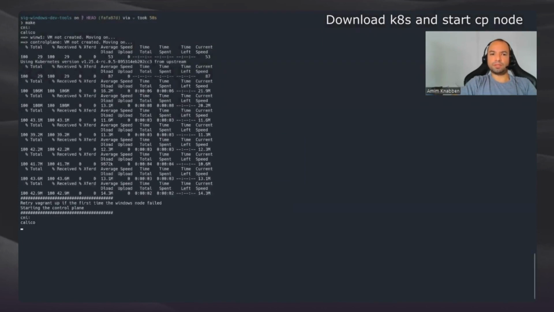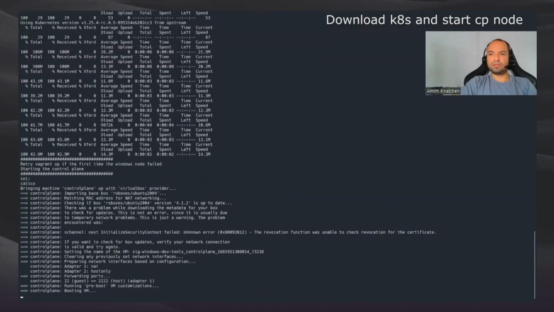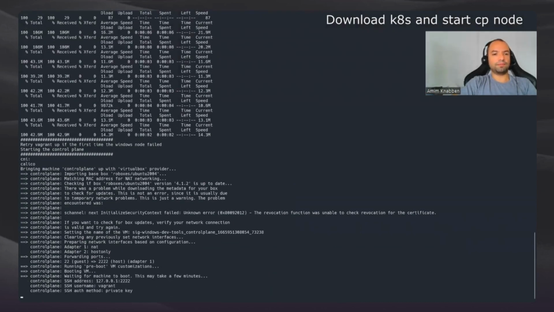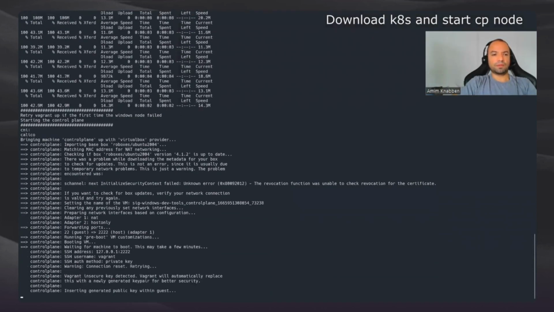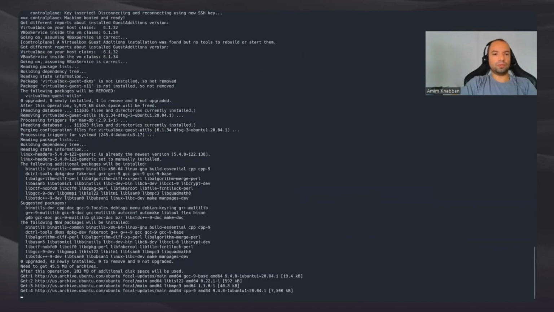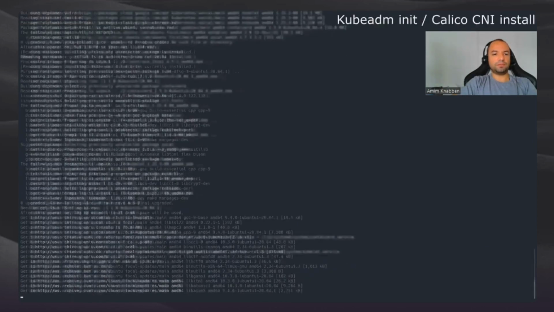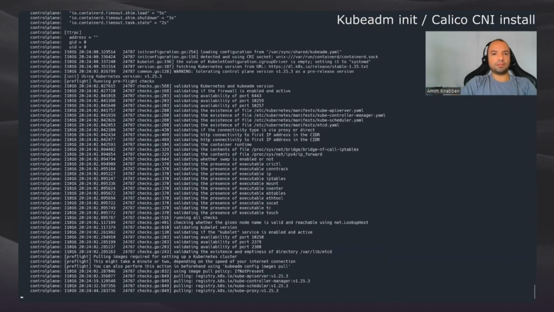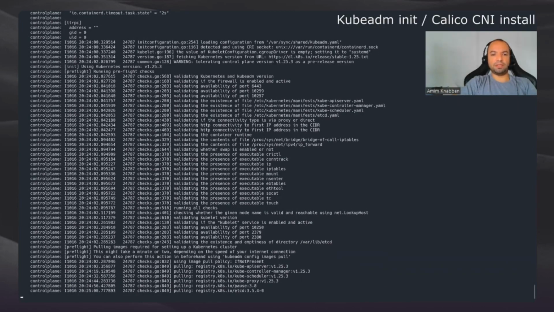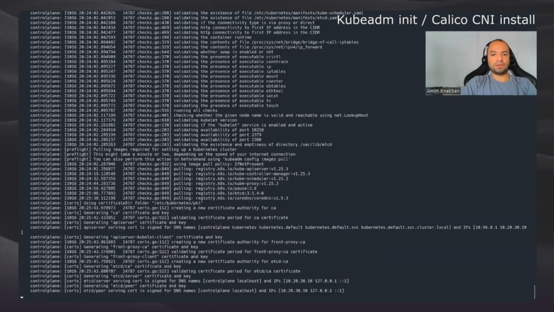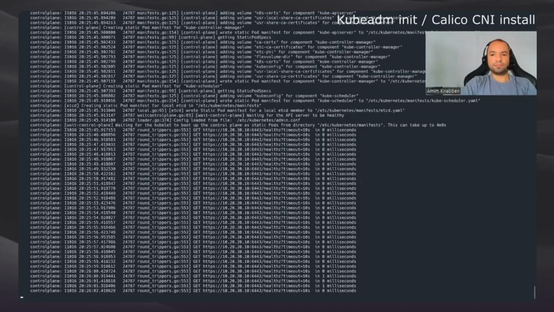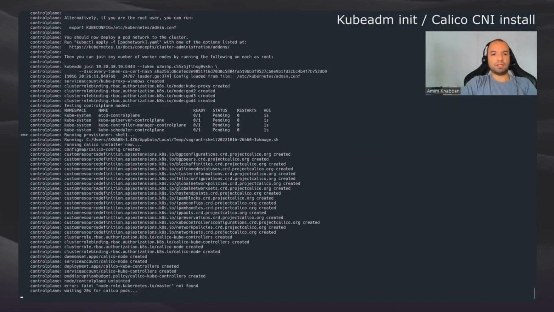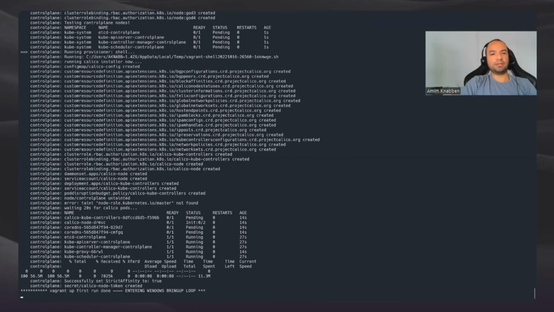Control plane startup depends on downloading all the Kubernetes binaries from the internet. Next, the control plane virtual machine is started on VirtualBox. The script installs all the dependencies. Now the control plane starts itself with kubeadm init. Next step, Calico installation. The Calico installation is automatically made in the system.